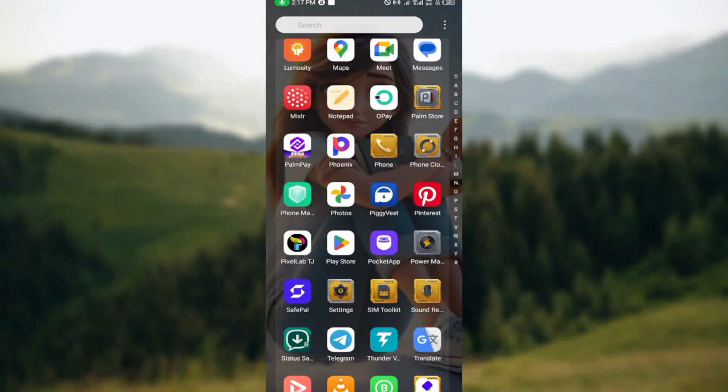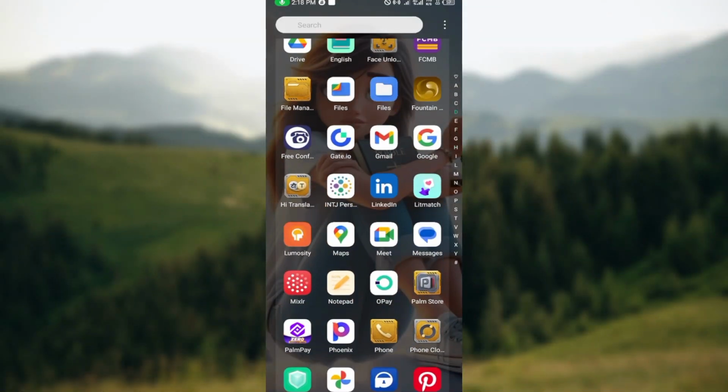How to create accounts on Litmatch app. Hello everyone, welcome to today's tutorial. In this tutorial, I'll show you how you can create an account on Litmatch app.